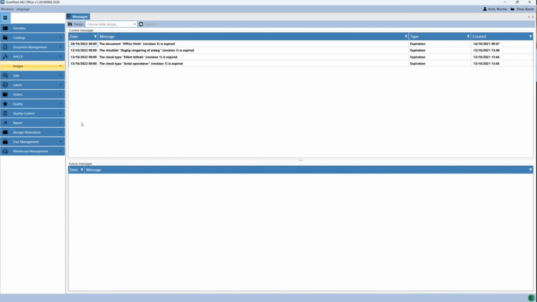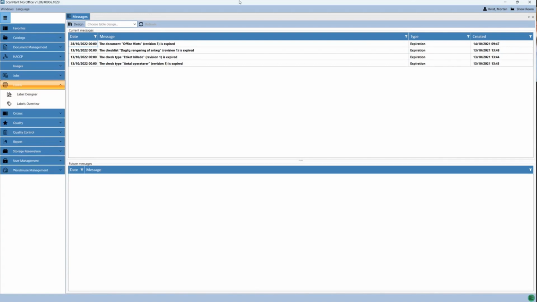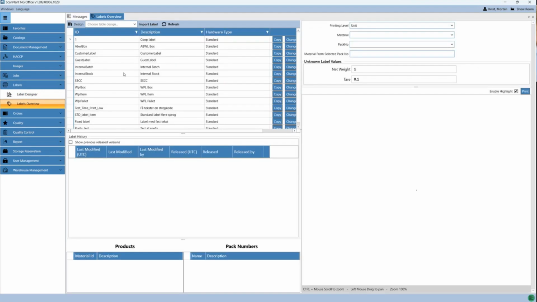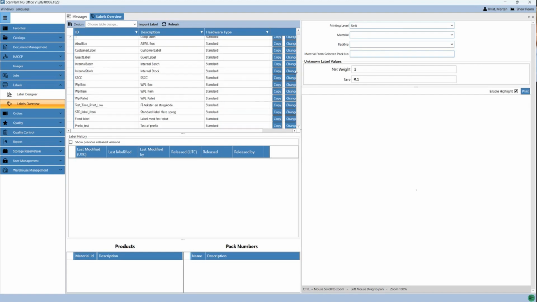Yeah. So the label designer. Yes. Here. This is Scanplant Office. So this is the program you normally use at the office, where you configure Scanplant and also you get data back from the production. We have a menu here called Labels Overview. So this is a place where you can see all of the labels you have. And here we have quite a few labels.